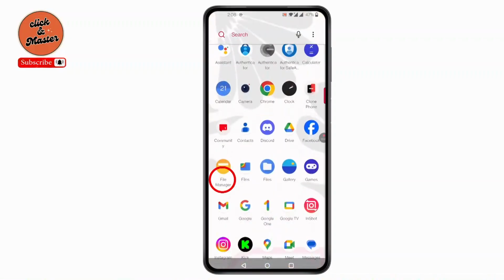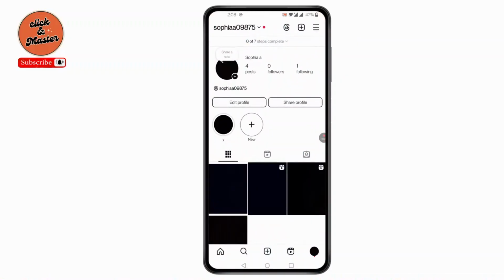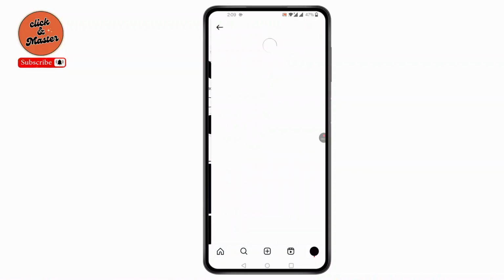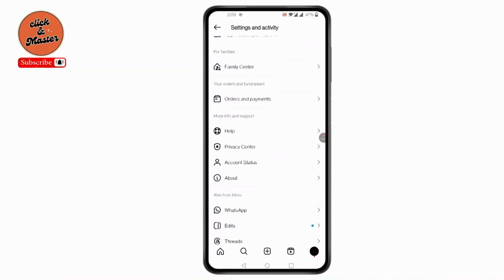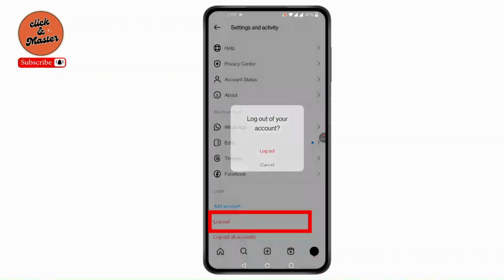First, open Instagram in the phone you have. Click on the three lines located at the top right corner of your screen on your profile. You'll find this kind of screen pop up. Simply scroll down till you find the log out option.